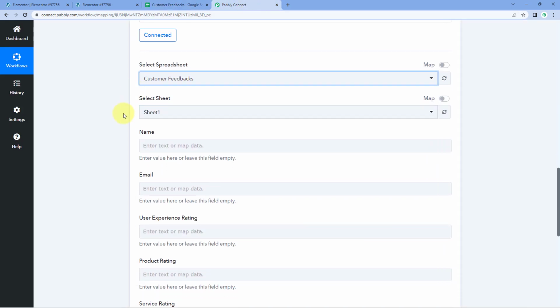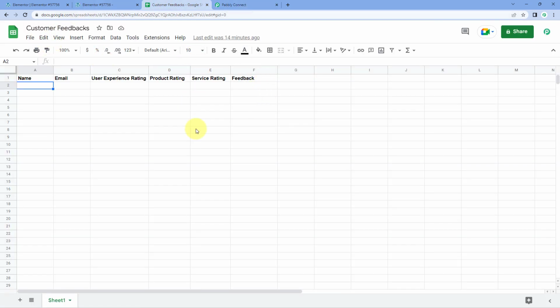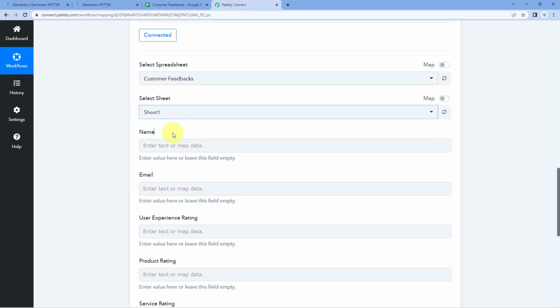Just select the same spreadsheet and then it is asking us to select the sheet. So right now in this Google spreadsheet, we have only one sheet named sheet 1. So here we are going to select sheet 1.